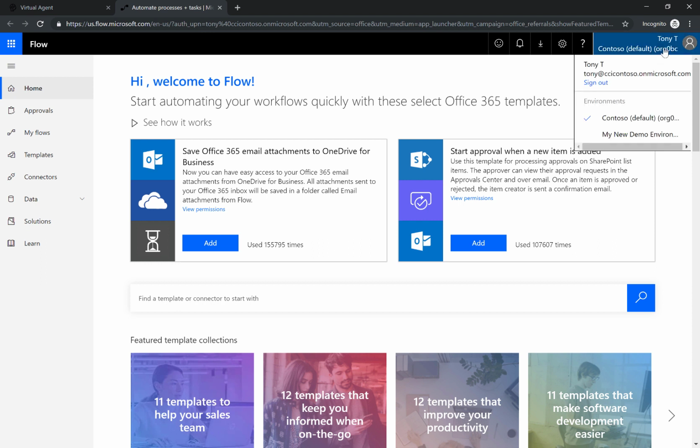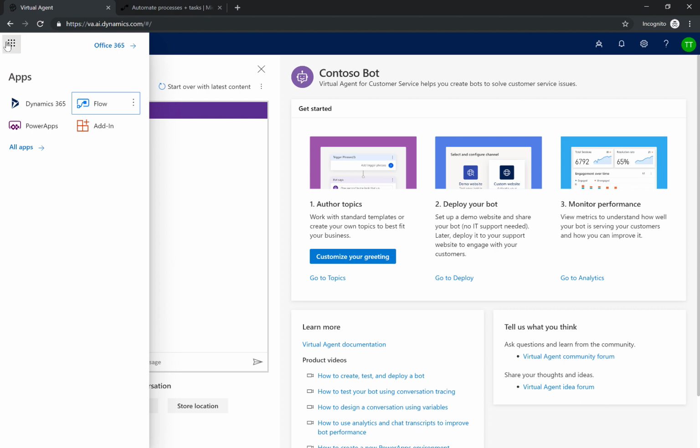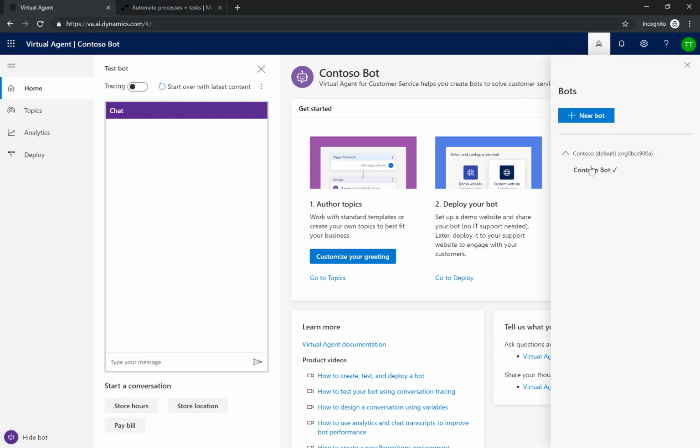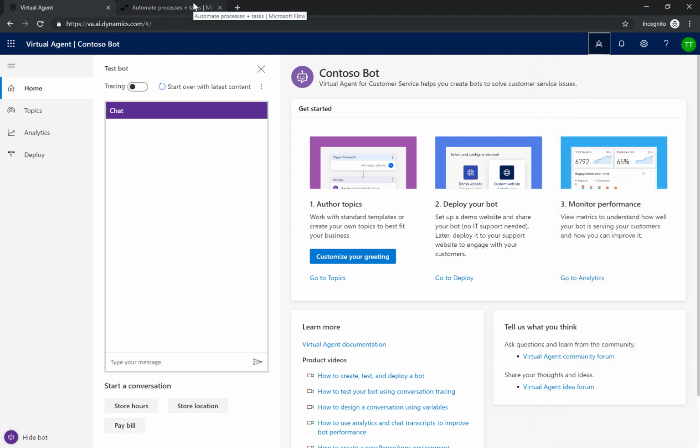When you land here, a couple things to watch out for. First, make sure you're in the right environment. So you can see I have a couple environments here. But the key here is to make sure that you're creating your flows in the same environment as your virtual agent. So in this case, I'm selecting the default environment here. And if I navigate back to my virtual agent, I can just check to make sure that this is the same environment that I'm in. And you can see I'm in this Contoso default environment, so this is the correct environment.